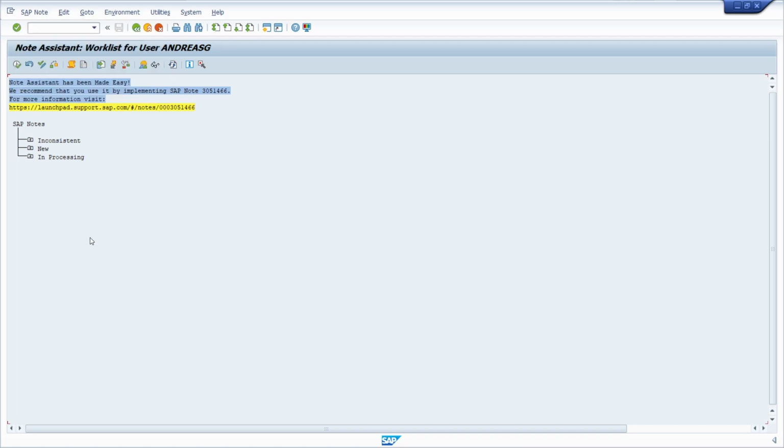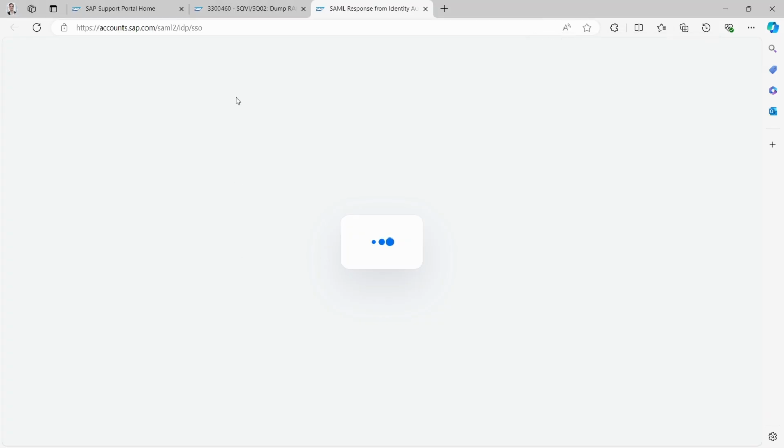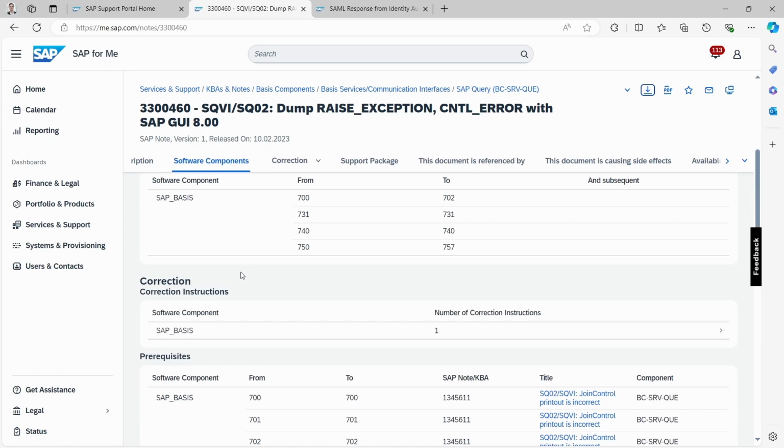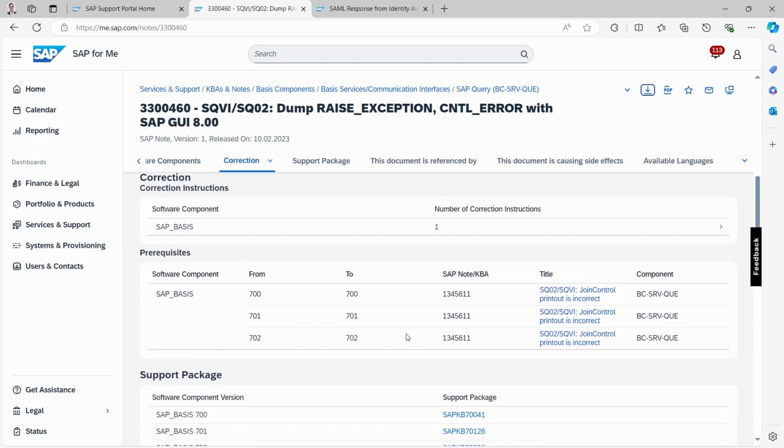You can follow the same steps. Of course, because we saw this, you have one prerequisite. So that is needed, of course, this SAP Note. So you have to download this SAP Note as well manually, to upload it manually if you don't have a proper RFC connection.